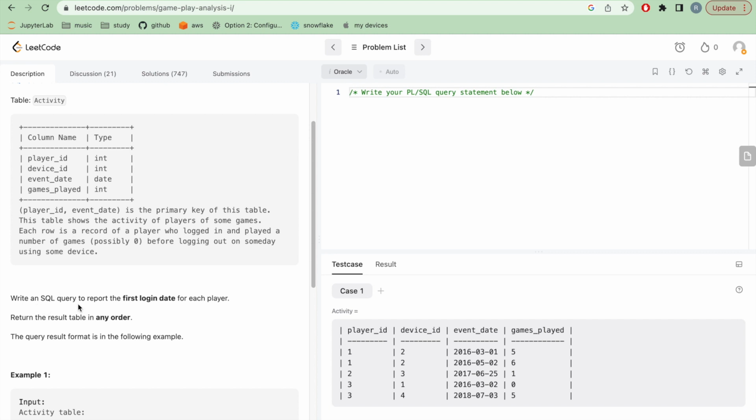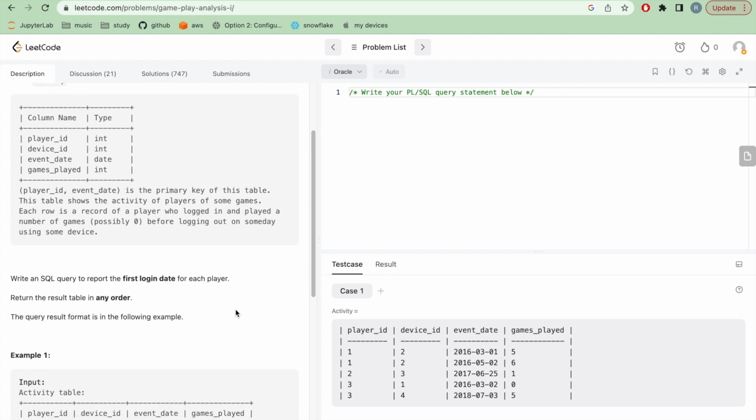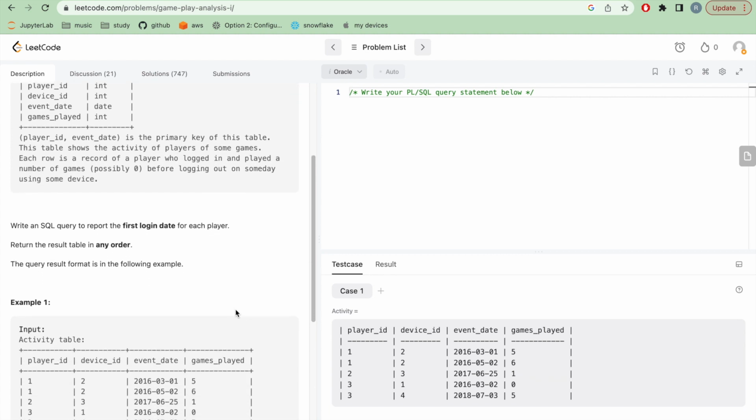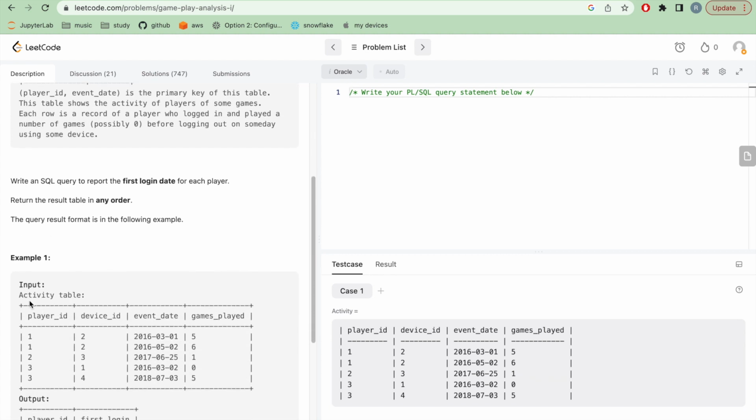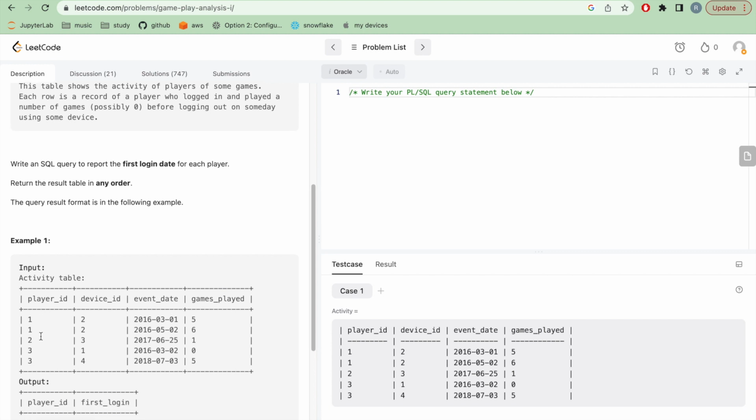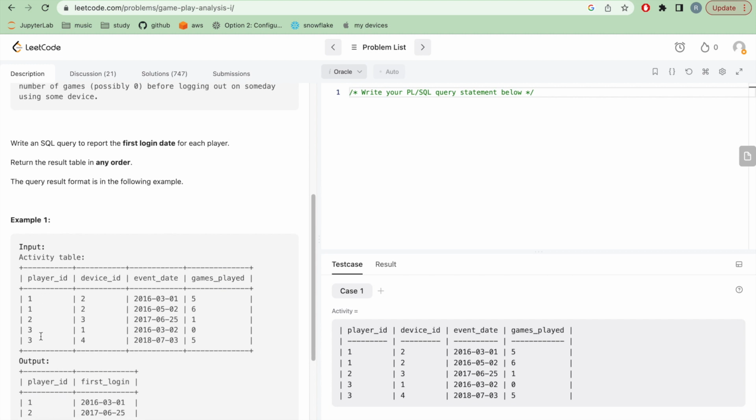The question is write a SQL query to report the first login date for each player. This sounds simple because if you look at the activity table, we just have to iterate through the records and we have to find out the minimum of event date for each of the players. And I think we can solve this using the group by clause. Let's write the solution for this question.